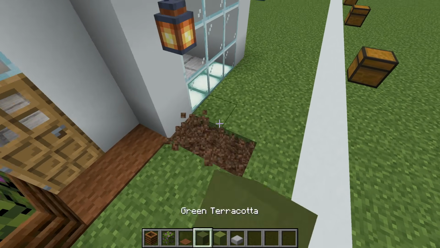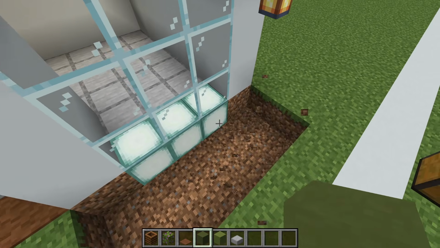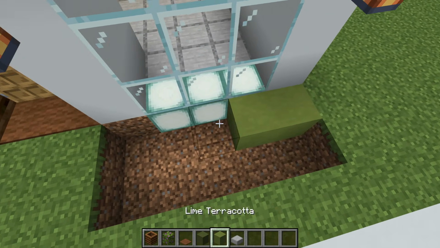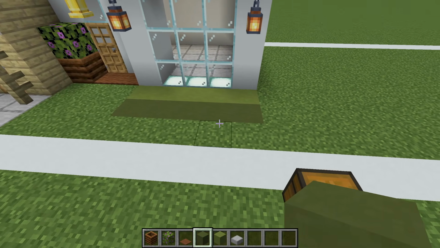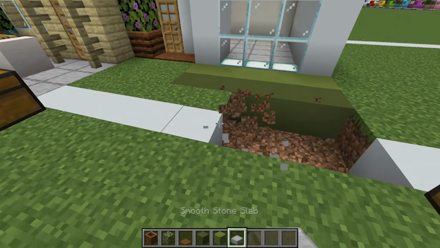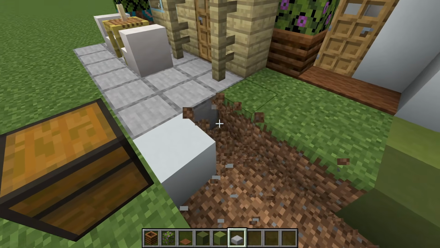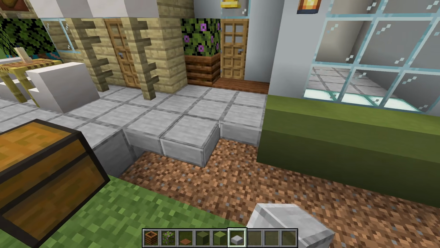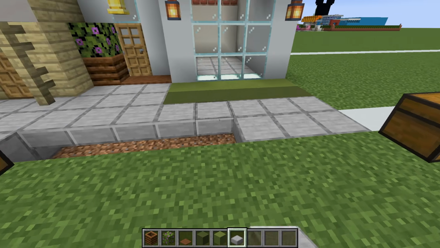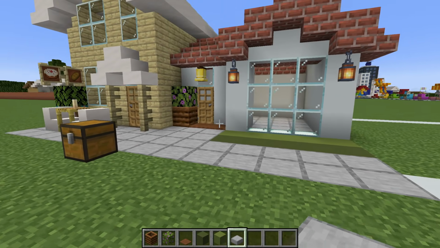And then I think it would just be nice to dig in front of this window area here. Place a row of lime terracotta in front of the window, followed by a row of green terracotta, and then we are going to remove all of the other grass and grid in front of the door, and we are just going to place some either smooth stone or smooth stone slabs will do.